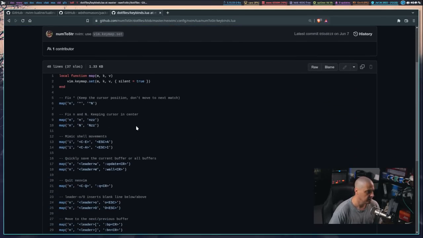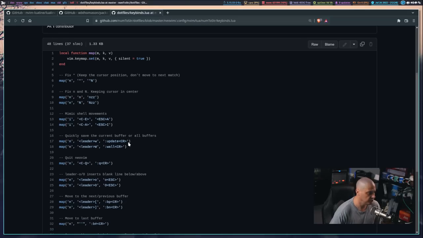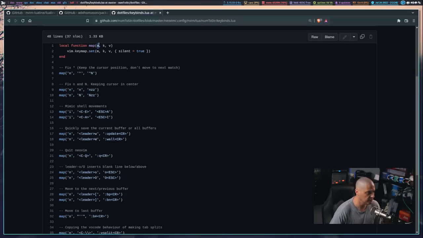And honestly, this is not hard at all. He created this local function, and you see map mkv. So how this works is you're going to give a mode. So that's the value m. So n, of course, is normal mode. I would be insert mode. And then the key. So when you tap the key n in this case, and then v is the value. What does it actually do? Well, it actually does nzz in this case.